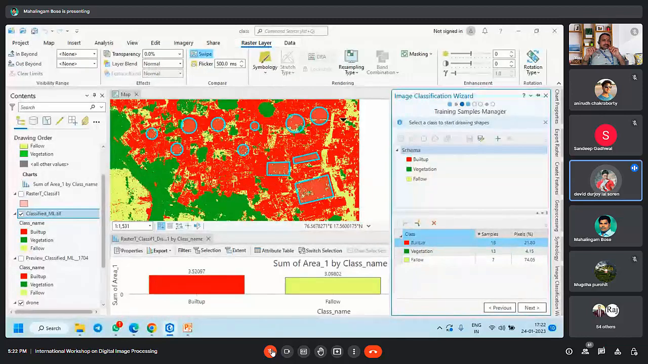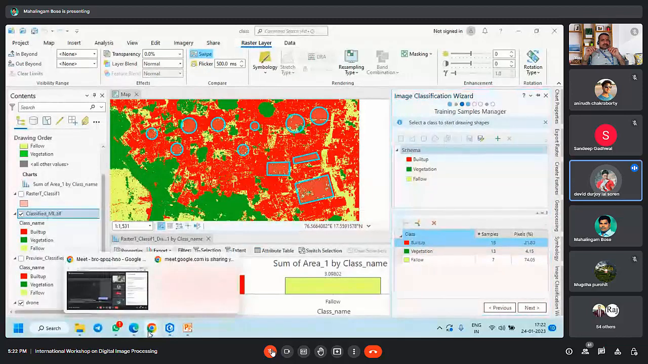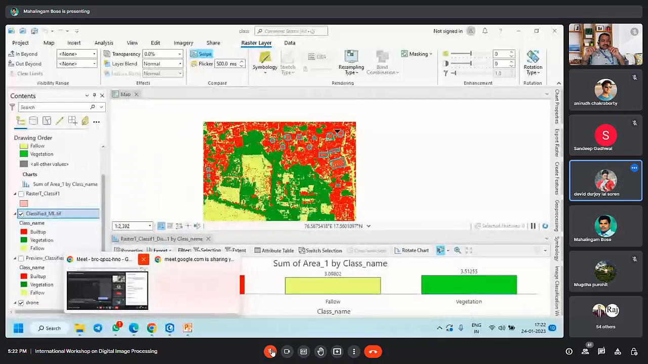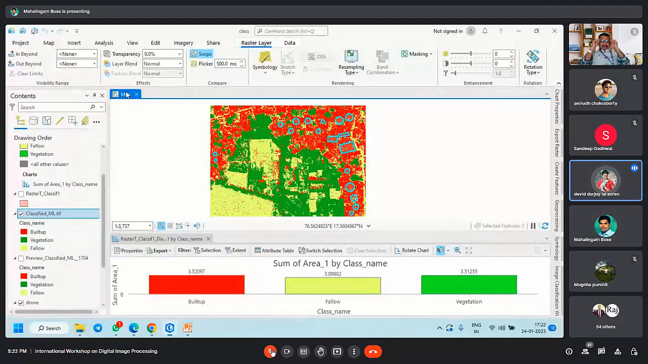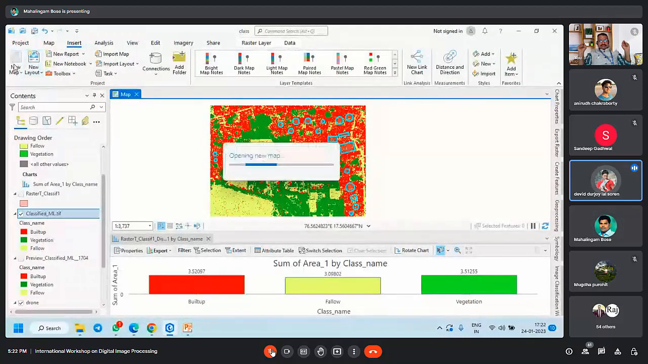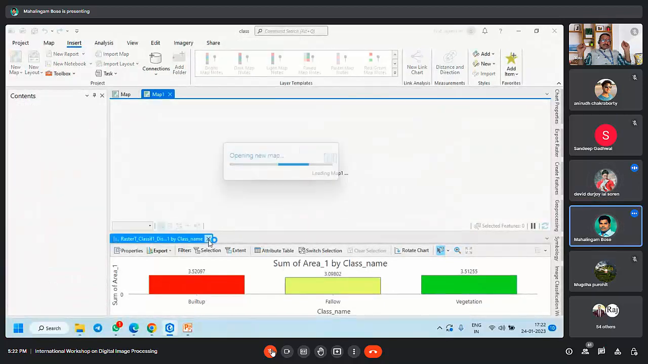Good evening, sir. I have a few questions about the color combinations. Why do you use the false color combination? Because our eyes are used to seeing vegetation as green, the road as black, and water as blue. But we are changing this. Why are we using the false color combination?